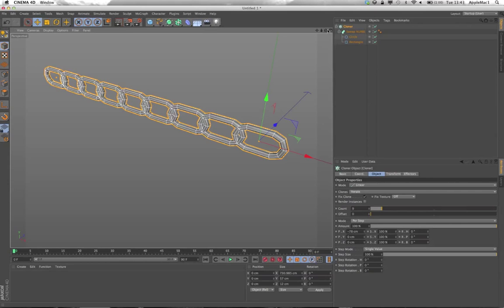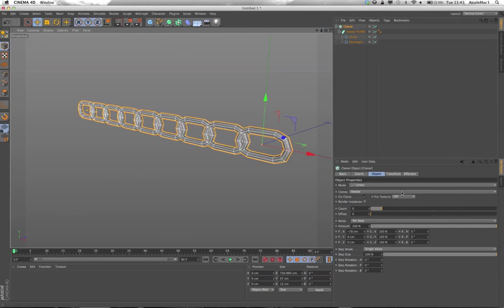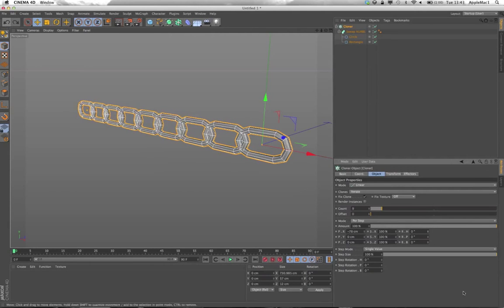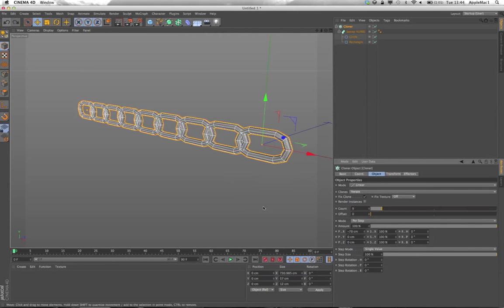So we've got something resembling a chain. Now obviously they're all facing the same direction, which isn't very good. So what you need to do is look at the rotation values of the cloner object, and just go through them and see which one rotates them in the right direction. So we know it's that.